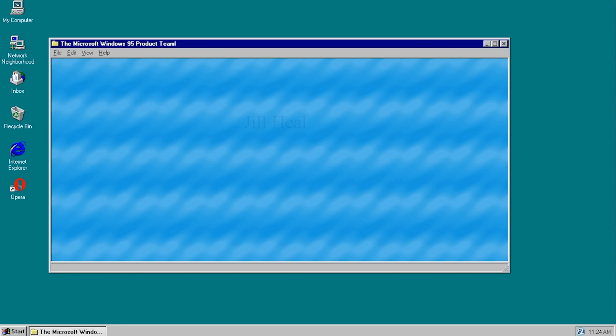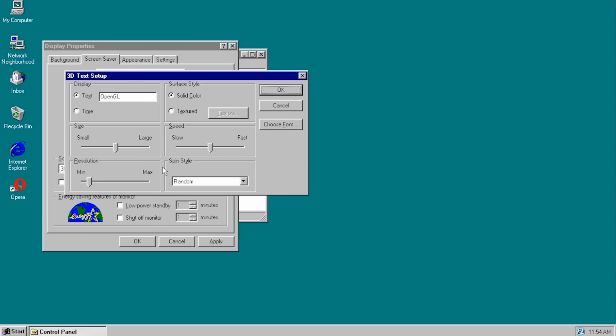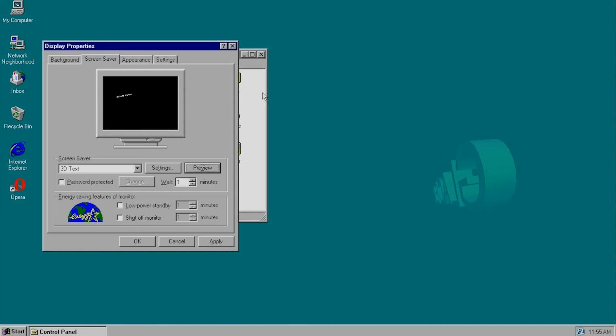One of them involves the 3D text screensaver. If you click on settings and type in the word volcano in the text box, the screensaver will, instead of just displaying the word volcano, display the name of an actual volcano, which alternates every couple of seconds. It's also worth noting that this Easter egg will also work in Windows NT 4, 98, ME, and 2000.